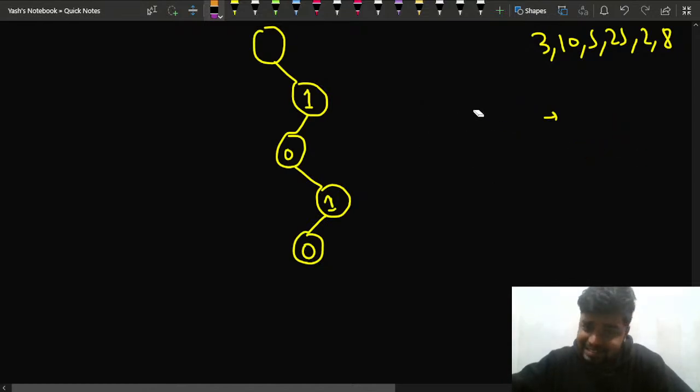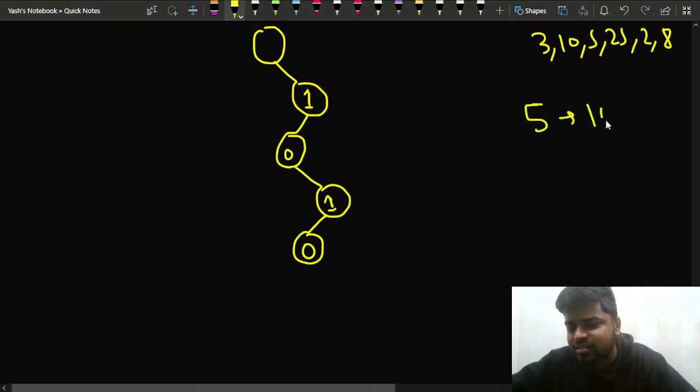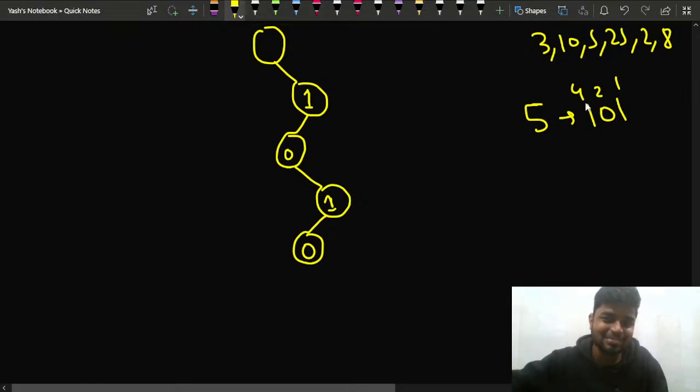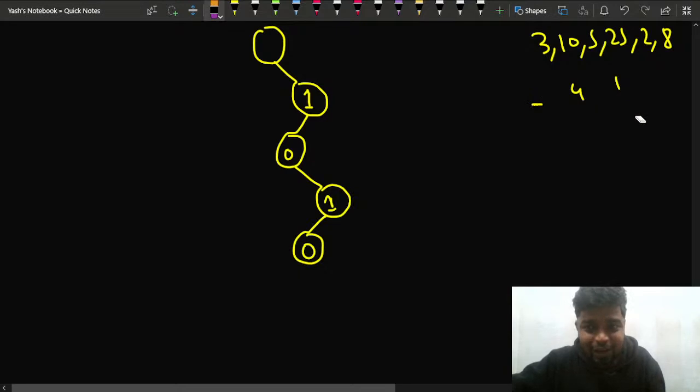Now I'll have the next number. I'll see what is the next number. I think I've made a mistake in the representation. 5 is nothing but 101, I guess, right? 1, 2 and 4. Sorry for that. I have done this mistake. So I have initially represented 5 and 10, right? Now I'll be representing 3.